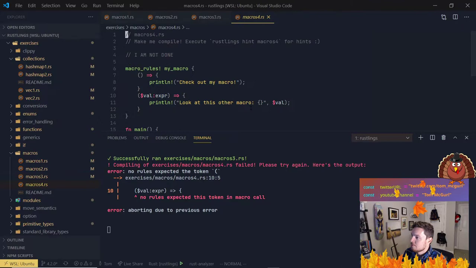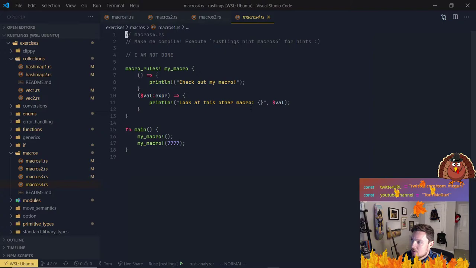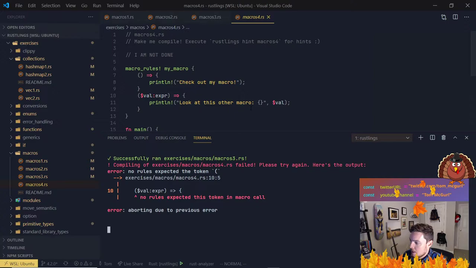All right. So macros 4 is saying, make me compile, execute Rustlings hint for macro 4 hints. So let's see what's going on. Here it's pointing to this bit, and it's saying that no rules expected this token in macro call. So we have this macro function. We have a few different, what it looks like are cases. I'm not totally sure what this is.